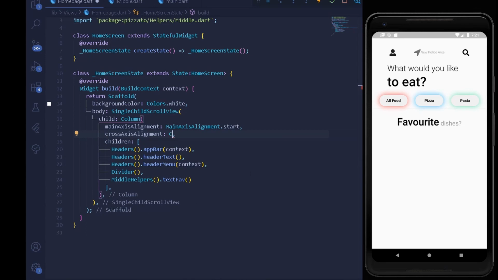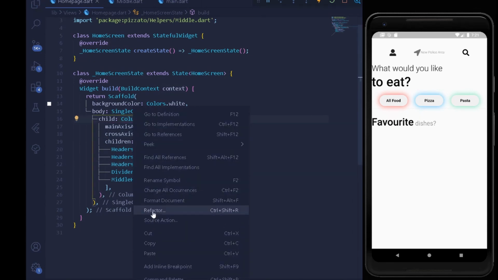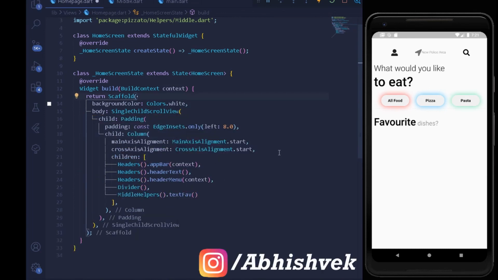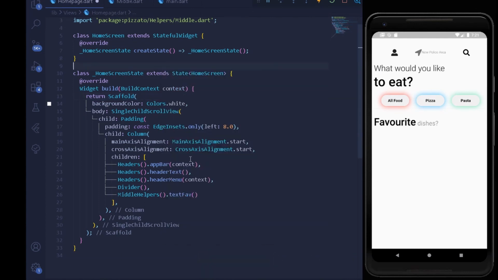Similarly, for cross axis alignment, let it be cross axis alignment from start. Alright, also let's do one thing, that is simply wrap it under a padding. Cool, so everything is wrapped up properly. Now no worries, I am going to change the font of our entire Pizzato in our next tutorial. But for now, let's keep whatever we have.